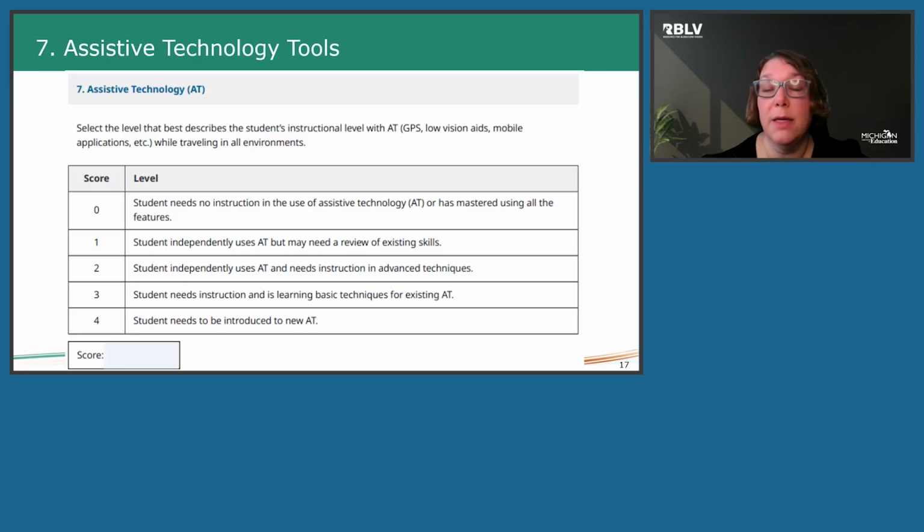Number 7, assistive technology tools. Select the level that best describes the student's instructional level with assistive technology tools, GPS, low vision aids, mobile applications, etc., while traveling in all environments. If a student is using their GPS well, but they need an occasional review of existing skills, they'd score a 1. However, if they need to be introduced to new AT, they'd score a 4.